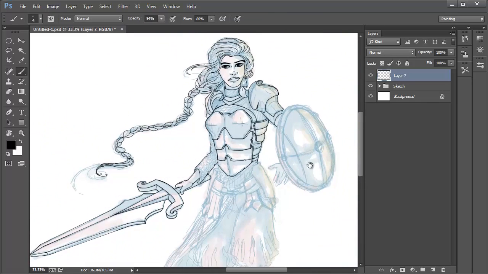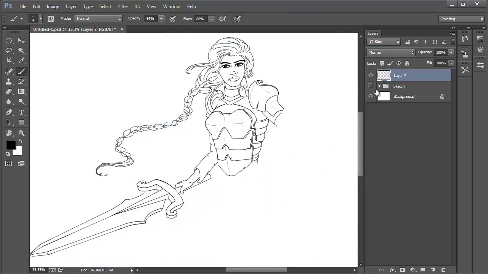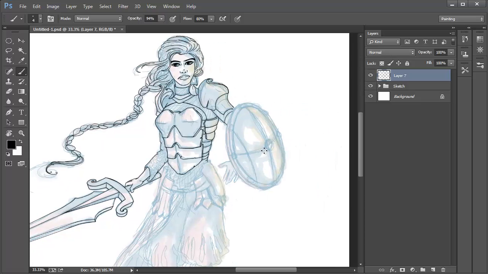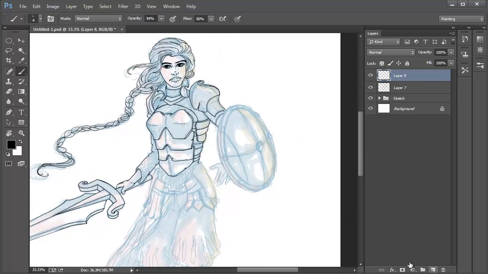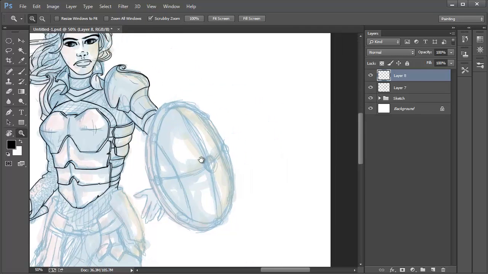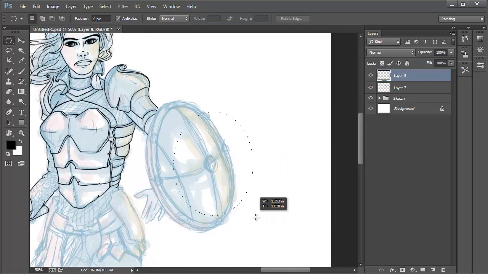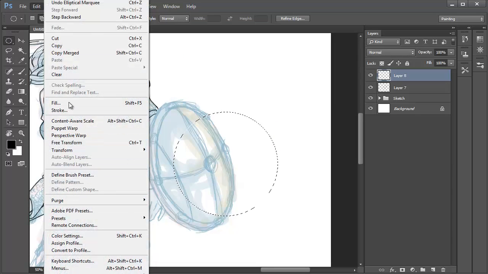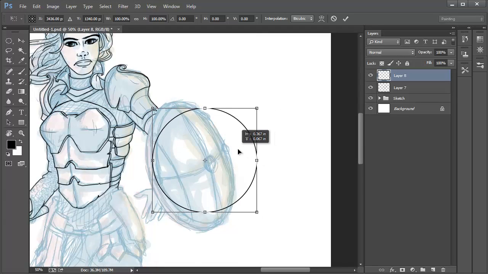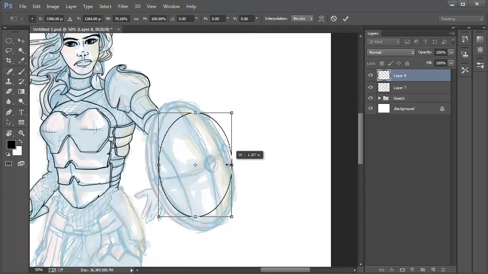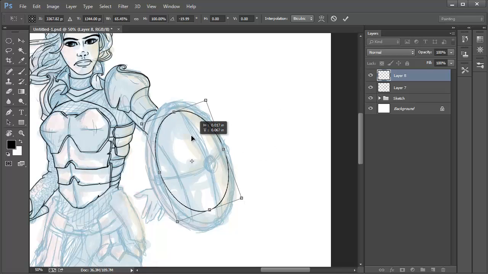Next up is the shield. Just like we did for the top edge of the sword, we are going to use the elliptical marquee to draw out a circular selection and then use the edit stroke options to create the circle shape. This time though, we'll be using the entire circular stroke shape instead of just a section. So with the transform selection, you want to move the circular shape around until it fits closely to what the shield sketch is shaped as.